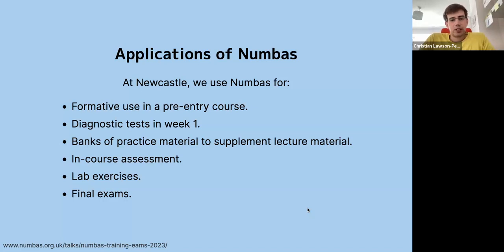Elsewhere in the other courses in the university, some of the scientists are doing good stuff with lab exercises where they'll do an actual physical thing. They'll take some measurements, put those into Numbas, and then the calculations and conclusions they draw based on that can be marked automatically. I think that's saving them a huge amount of marking time.